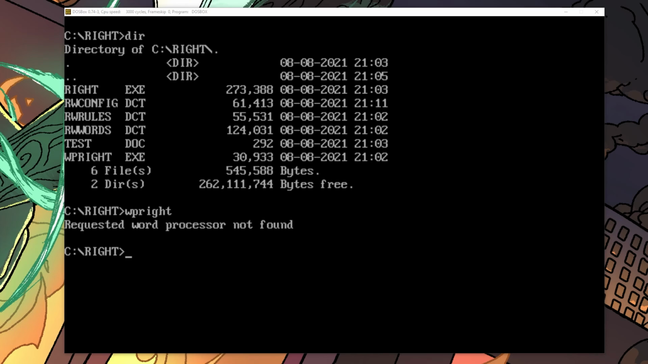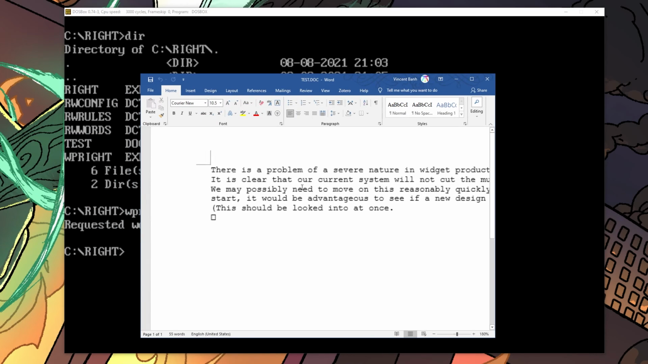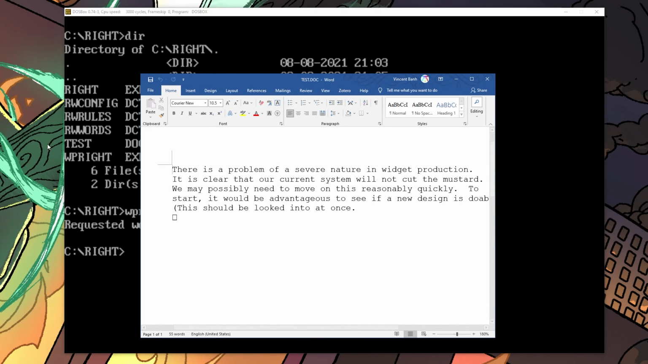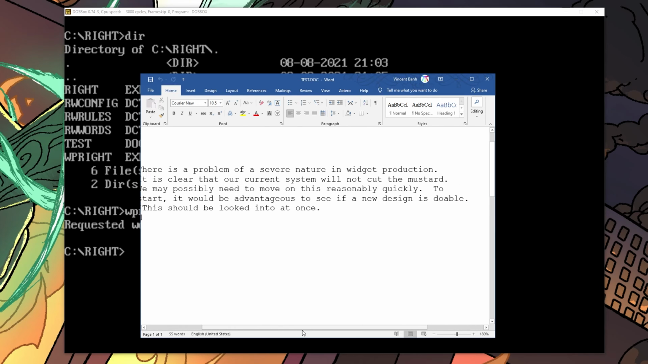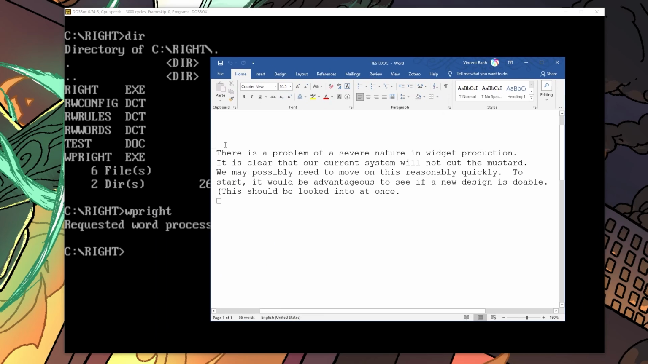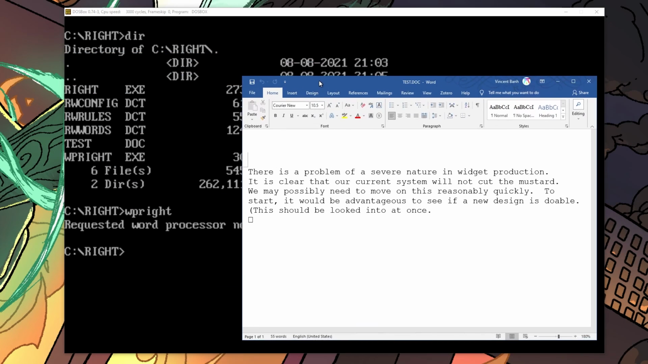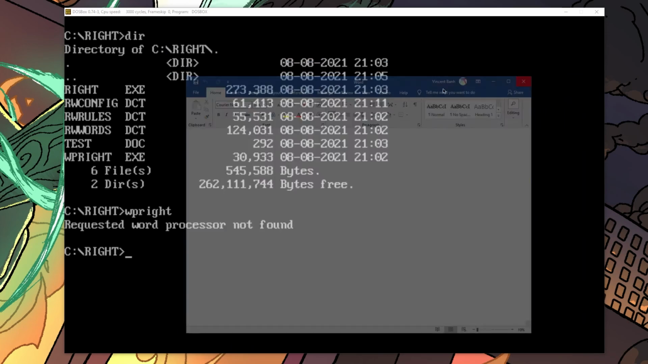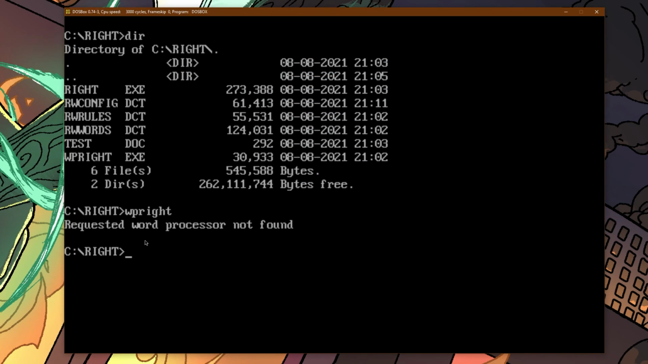If you want to take a look at the test document that it shows, this is it right here, test.doc. And it's just a little test thing. There's a problem of severe nature in widget production, blah, blah, blah. And yeah, it's just got some basic errors in the grammar that let you just feed it into the program and it'll spit out the annotated copy with all the things that it suggests to be fixed.